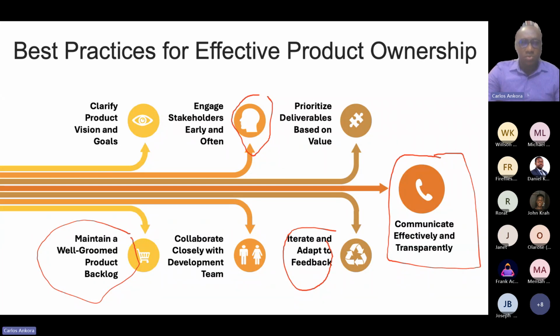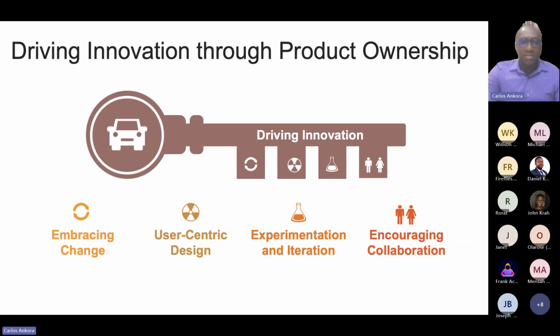And now let's move on to the last two sections on driving innovation through product ownership. We'd say that product ownership plays a crucial role in driving innovation within agile teams and organizations. And usually by fostering a culture of innovation and embracing adaptive practices, product owners can lead their teams to create solutions that meet the evolving needs of customers and stakeholders. We'll look at some key points that would help to drive this innovation. The first among them is embracing change.